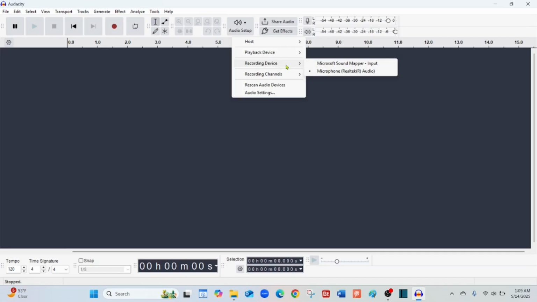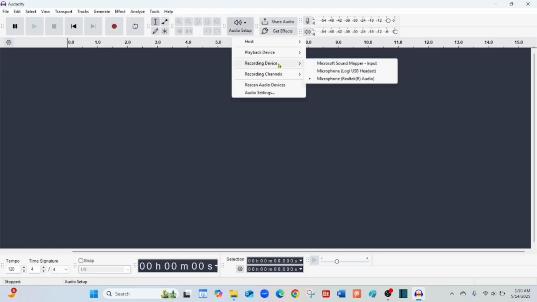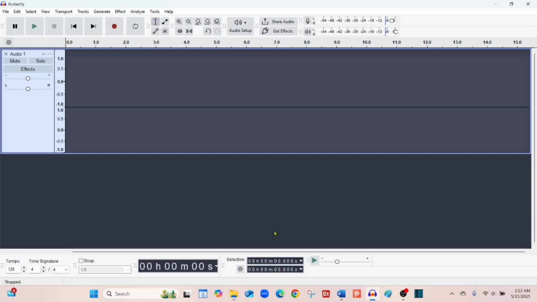If your mic isn't listed, select Rescan Audio Devices. Now, your mic should appear under Recording Devices. Click on your mic. Once selected, a dot should appear next to your microphone's name. Always double-check that your microphone is selected before recording.